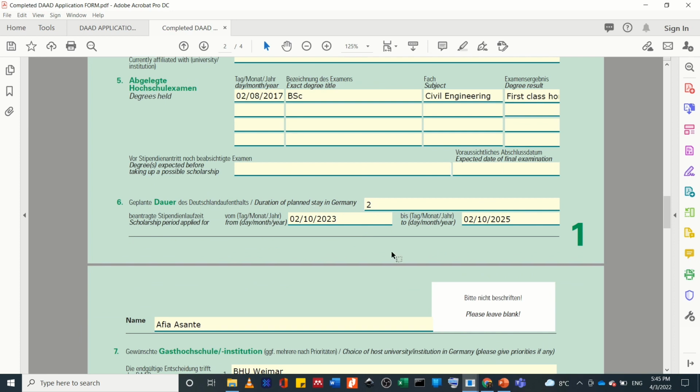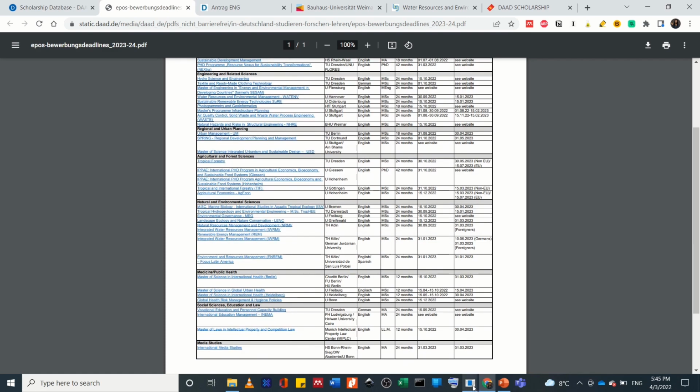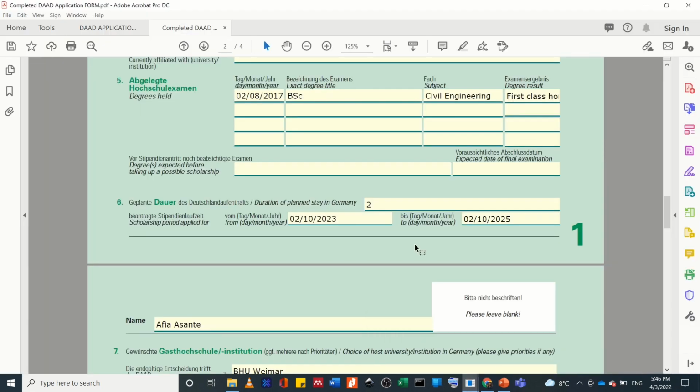The program, as we could see, was 2 years, 24 months, which is 2 years. So that's why this document is also important. Some are 24, some are 18, some are 42 months. So you have to consider all this. You look at this and you make that calculation. Since ours is 2 years, I put in 2 years.